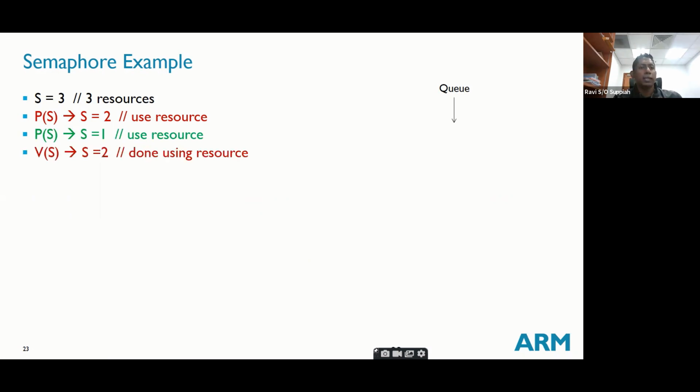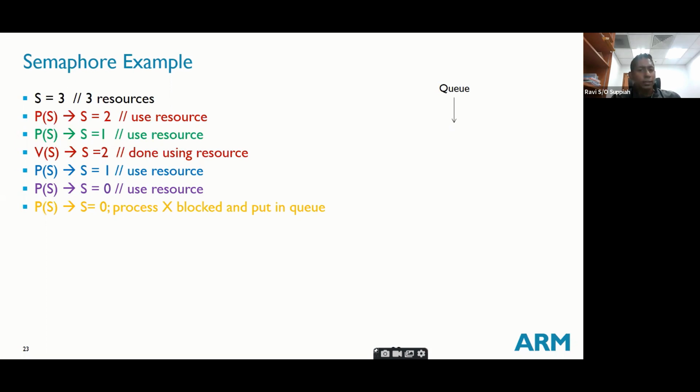The task that initially took the resource is done with it, so it gives back, and the value becomes 2. It increments again, and then another task comes in, takes the resource, and it decrements again. Another task comes in, takes the resource, and now it becomes 0. Initially there were 3 resources, and now all 3 have been taken up. Another task comes in and says I want to take the semaphore, but it is not available. Correct, it is 0.